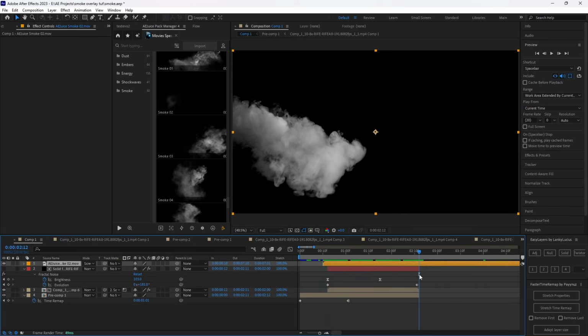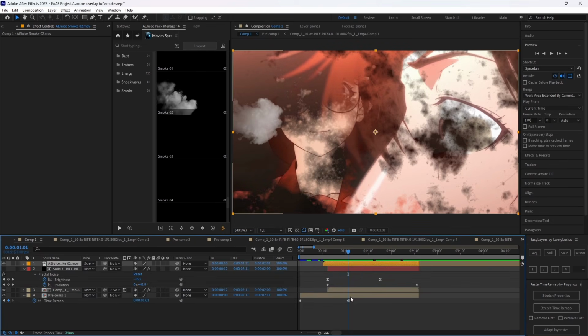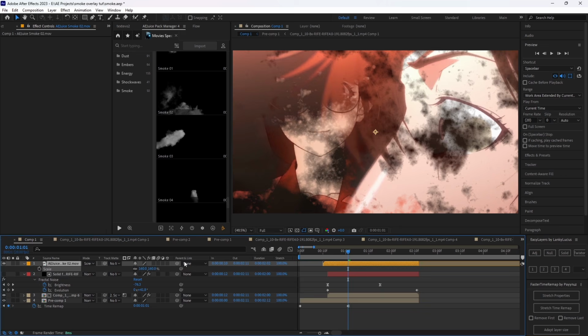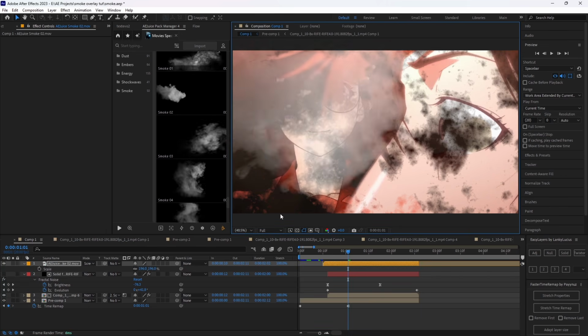Now all we actually have to do is fit our smoke to the scene. We're going to do that via scaling and the remap. So we're going to go right where the clip transitions, which is going to be right here. And we're going to scale this up a bunch so that it covers up majority of the scene.